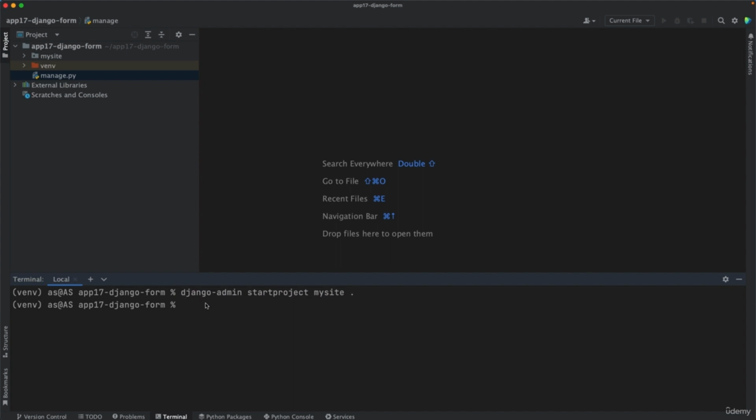To create an app, you run the command python manage.py. You see now, Python is just the Python command, and manage.py is the file we have in the current directory. So you see I am in app17 Django 4, and in this directory I have this manage.py file. So that means Python will execute this file, manage.py.